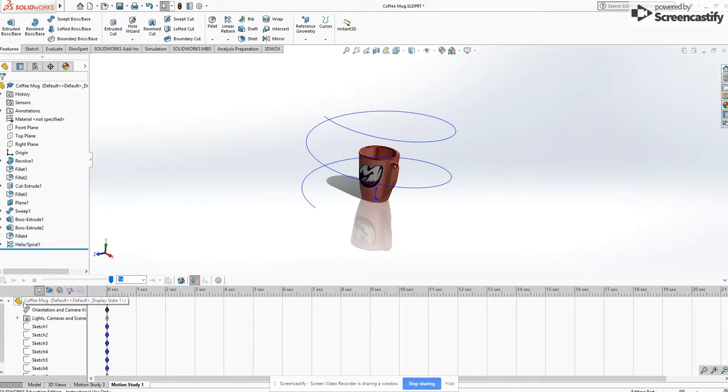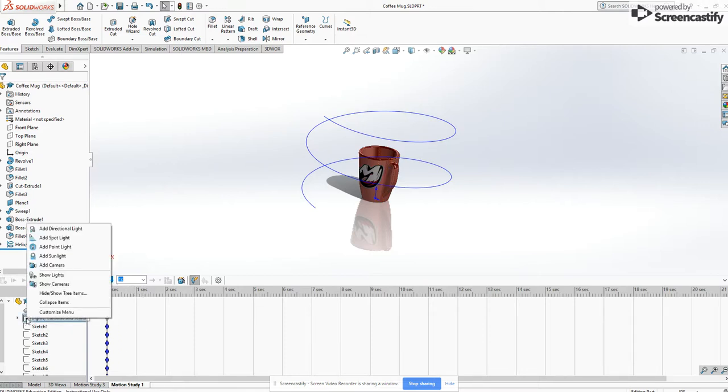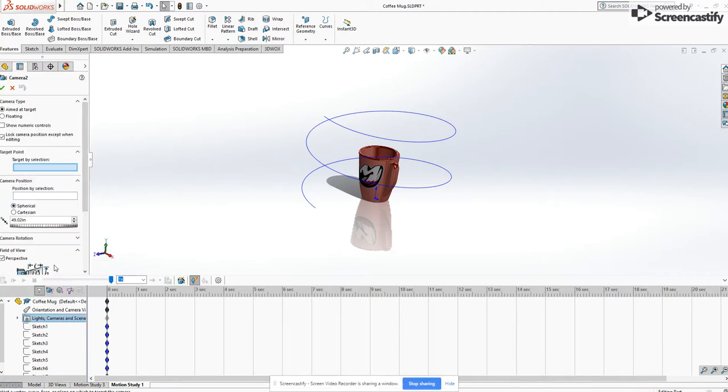Down at the bottom here, under the part name, is orientation and camera views. When I right click on this, I want to make sure that disable view key creation is not selected. So as I right click on that, no selections are made in this box when I right click on orientation view. All of those are not showing. That's what you need to do to make sure yours will export. At this point, under lights, camera, and scene, I'm going to right click and I'm going to add a camera.